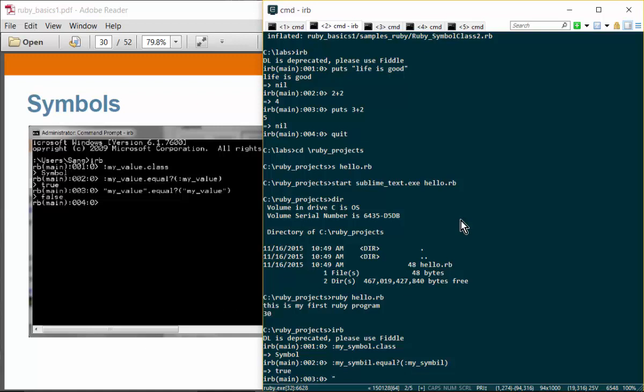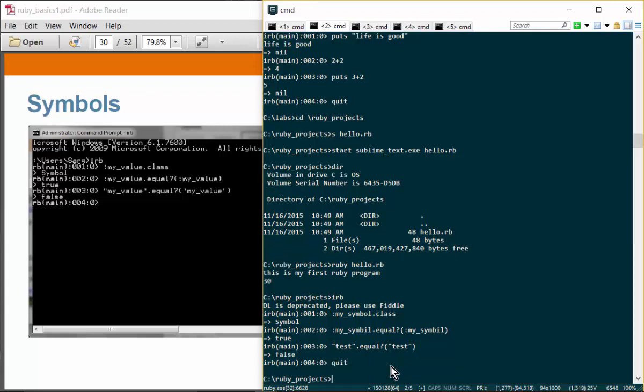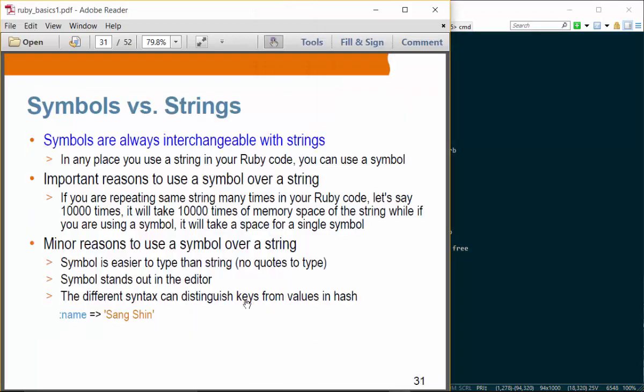However, if I just use a string, test, and then equal question mark, that in fact is the name of a method, and this is an argument. The argument is passing test, and it should return false because, even though this test object and this test object contain the same string value, they are in fact two different objects. Okay, so that is a symbol.